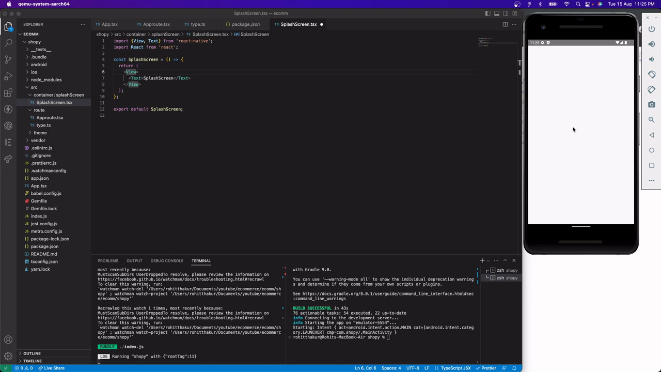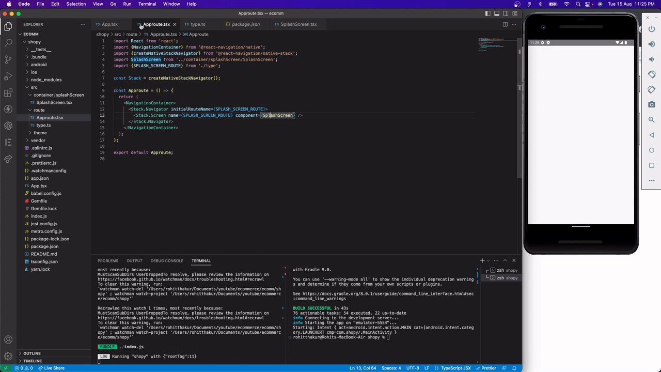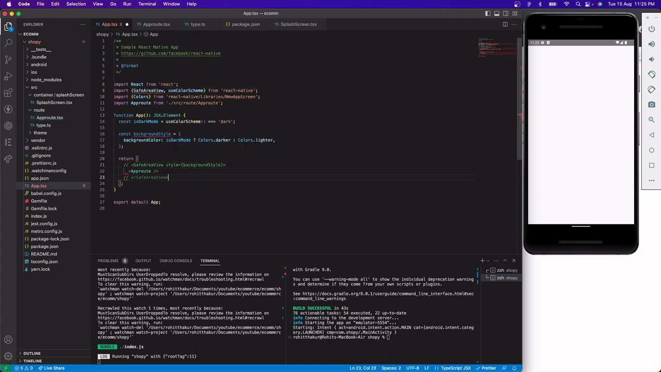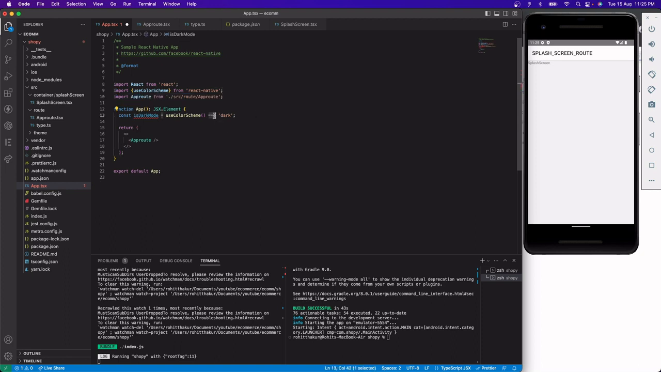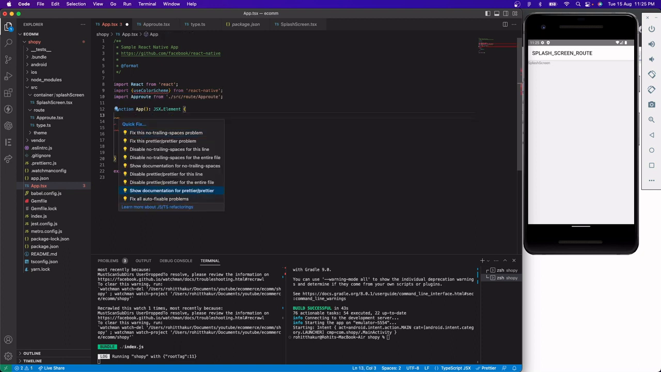Where is the splash screen? Let's save it. Okay, here is the splash screen. Because of the safe area view, the error was coming. Let's delete this part for now. I will explain why we use the safe area view. Let us first create this. Okay, we don't need this also. We don't need the is dark mode. We can fix all auto fixable.